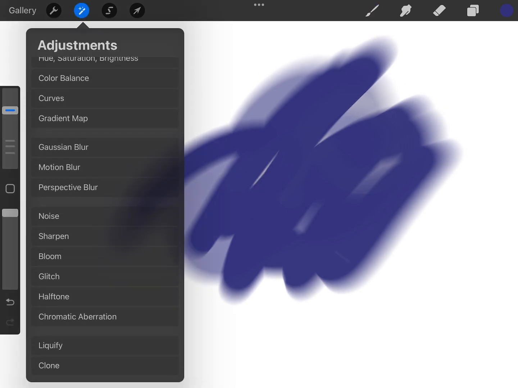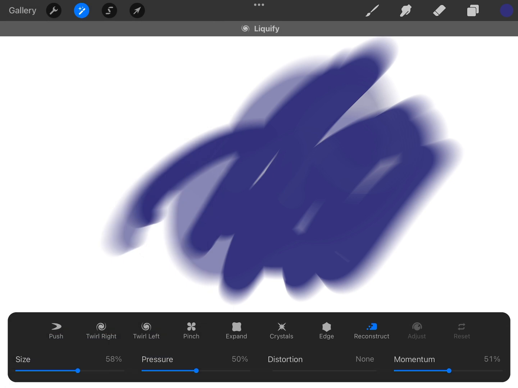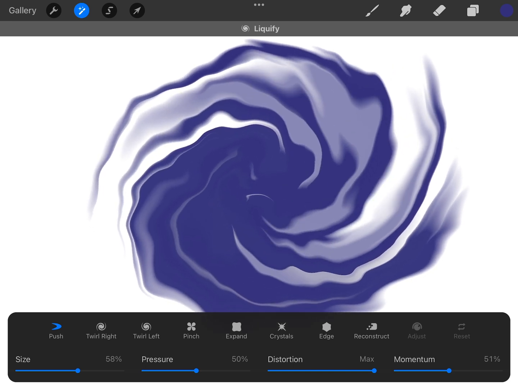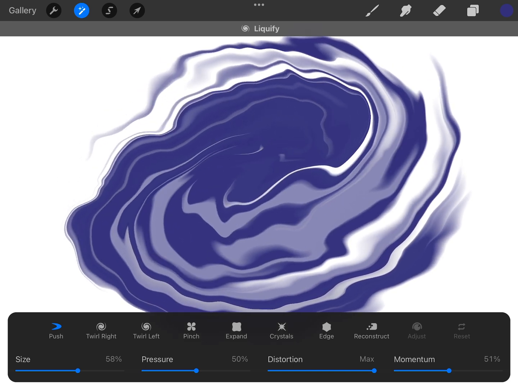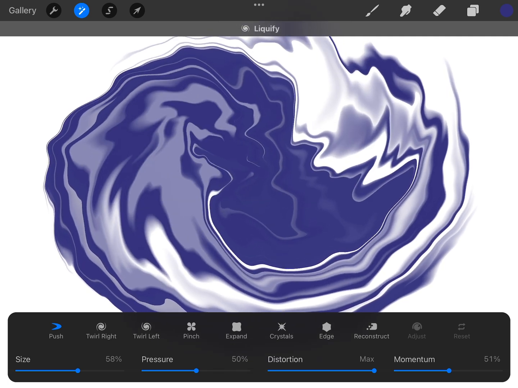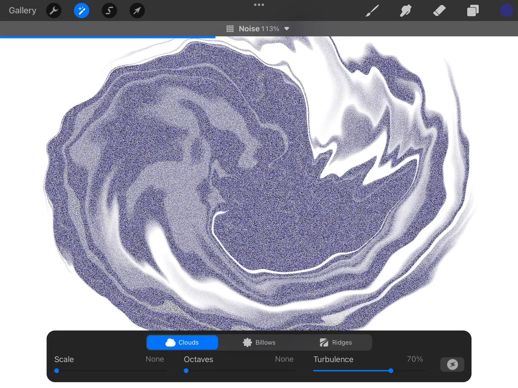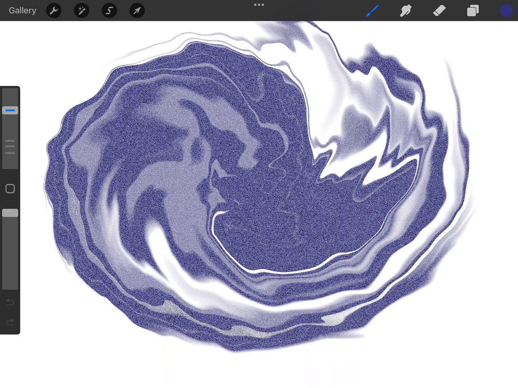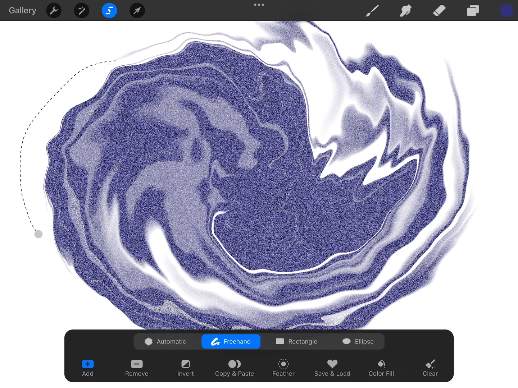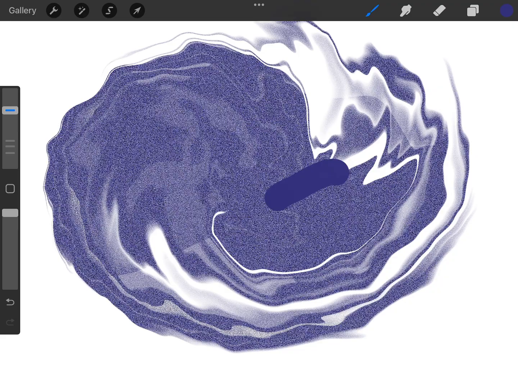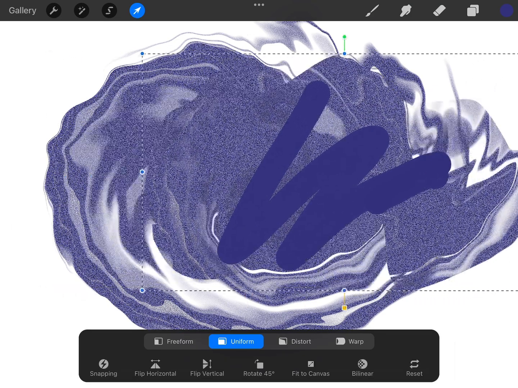And then, if you want, you can go to liquify, choose what you want to do. Right here I picked push. You can just push it around so it's all liquid. Then, back here, you can choose noise. You can choose an area, and then you can select it. Do anything you want with it. Like this.